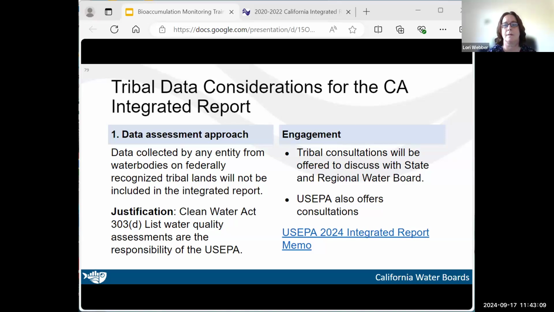So what we're doing for the 2026 cycle is that we're reaching out to the tribes that have submitted data, either through CDN or WQX, that we are evaluating for the 2026 cycle, and offering tribal consultations and opportunities to discuss. Additionally, the US EPA has stated that a tribe that doesn't have their own 303D program can reach out to them to discuss impairment assessments for their tribal waters. So that's step one, is to summarize all of that.